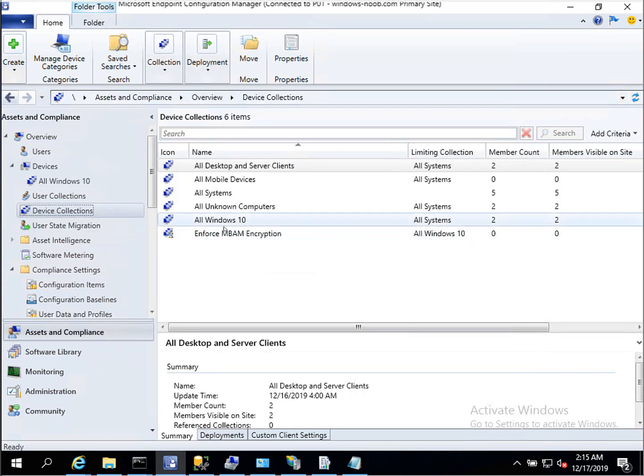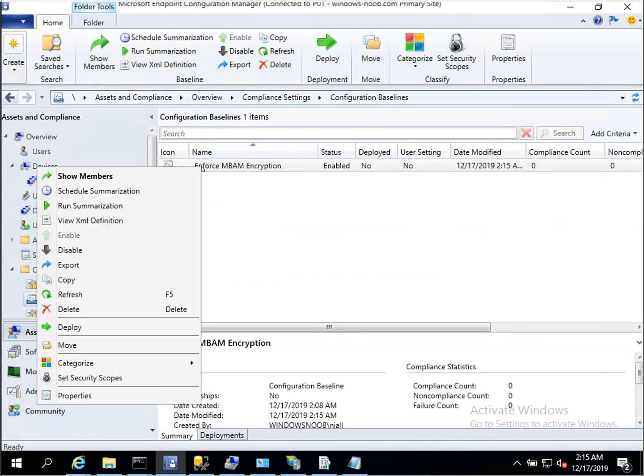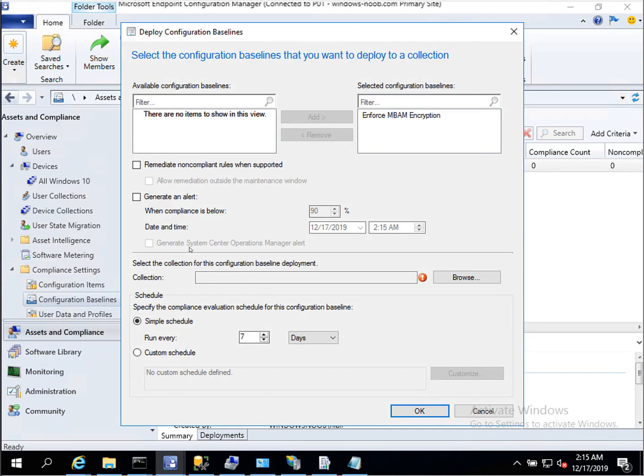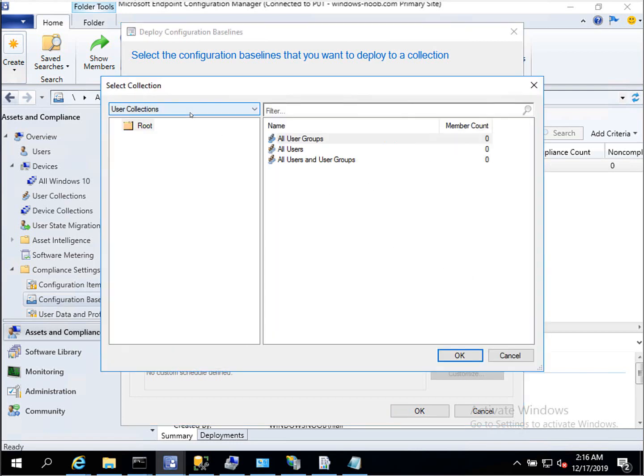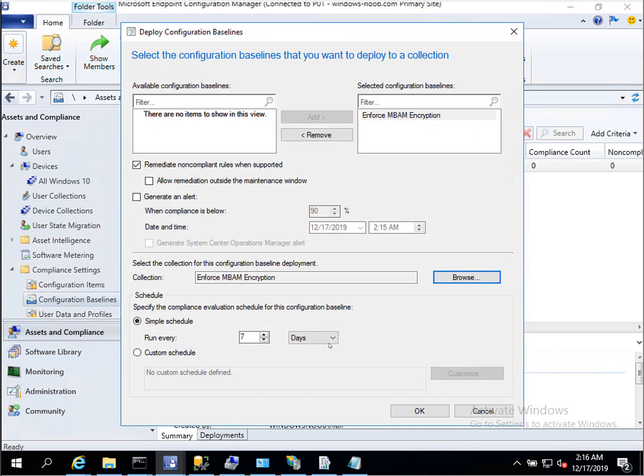Okay, so now we have a collection called enforce MBAM encryption. Let's go back to our baseline and deploy it to that collection. Here is our configuration baseline, and make sure to select remediate non-compliant rules when supported. Now we're going to target it to the collection we just created, which is a device collection, and there it is. We'll populate that in a minute.